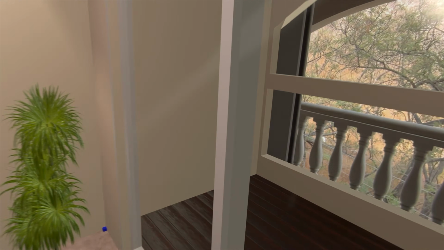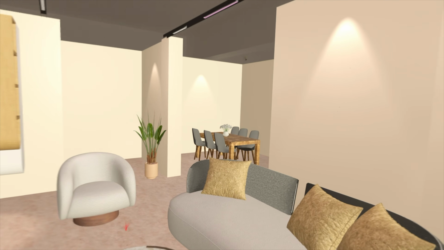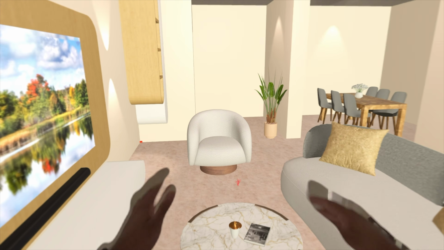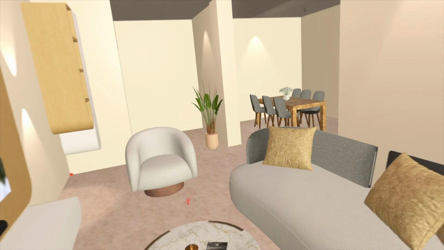Experiencing a space at full scale before construction changes how decisions are made. This is the kind of real world problem spatial computing is uniquely suited to solve.